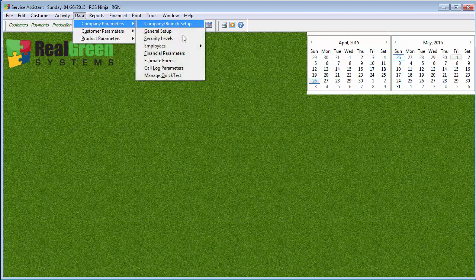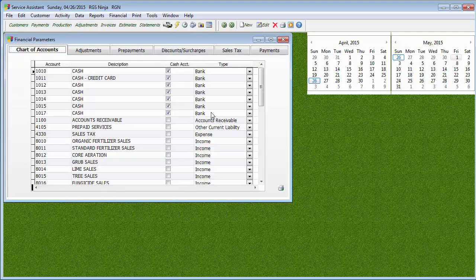Now, I don't really mess around with the chart of accounts, so these should be the default ones that everyone has when they first start using Service Assistant. So we're going to go to Data, Company Parameters, and then Financial Parameters. Under Financial Parameters, you're going to see here are the accounts that are currently in the system. We have 7 cash accounts. Again, these are the type of bank.